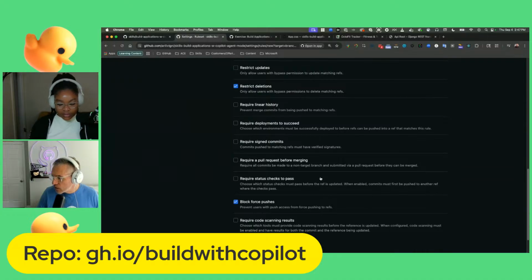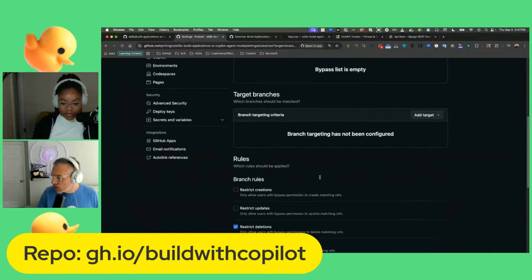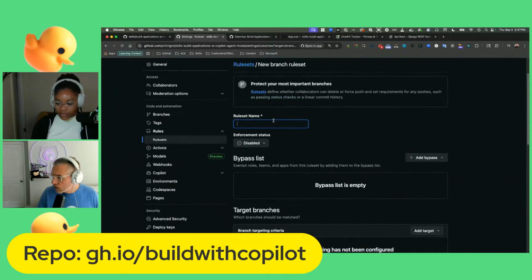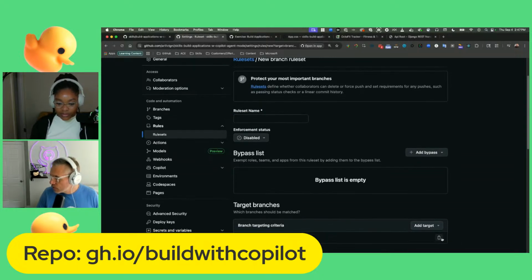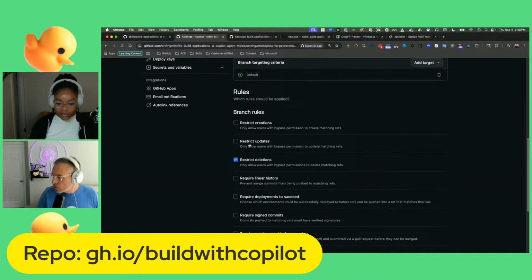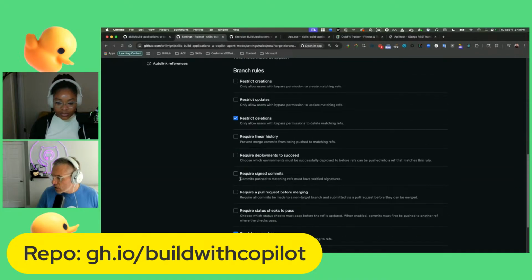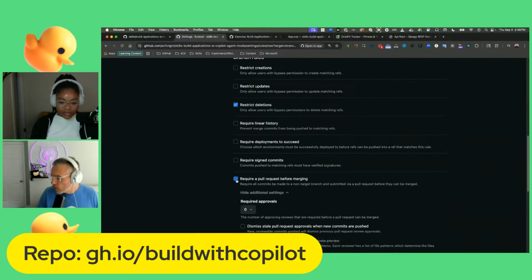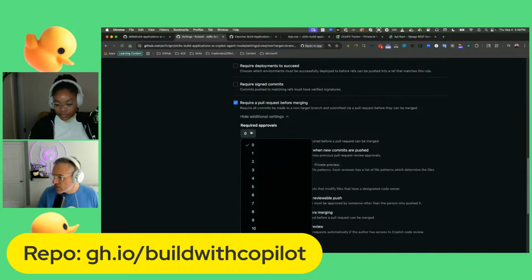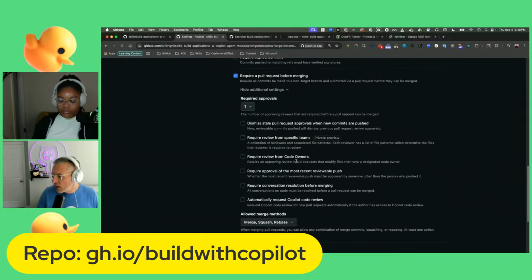Block requires scanning. Looking for, let's add main, include default branch, restrict update, linear, pull request before merging, and then we could say like 1. But the other thing that I wanted to show is if you come down here, you can automatically have Copilot code review everything for you.